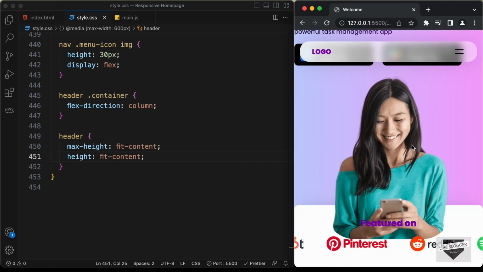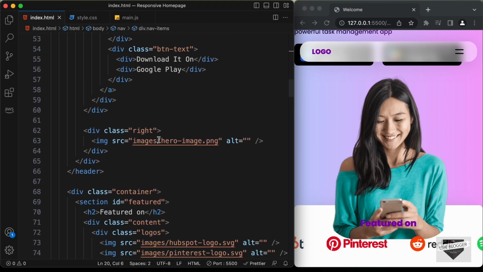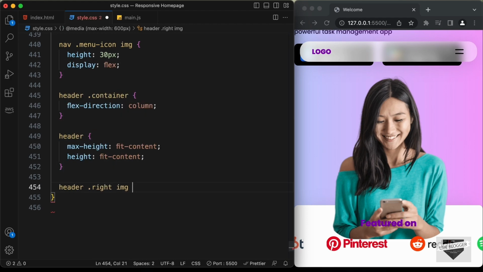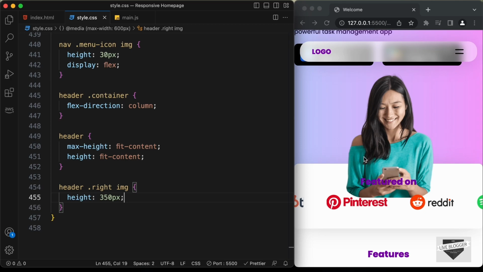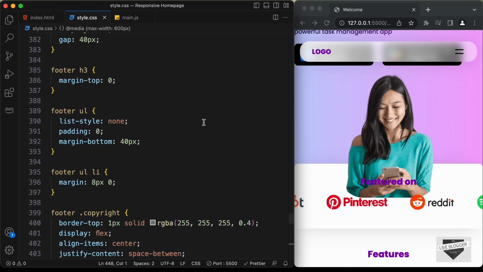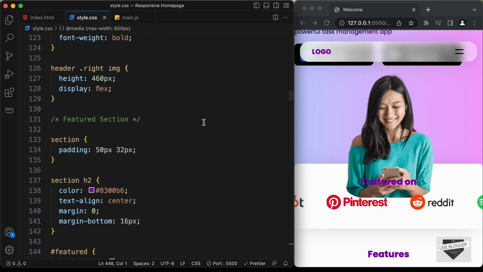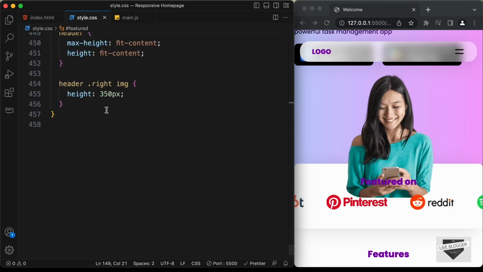Right now let's change the height of this image. So the image is inside this right division over here, and that we have the image. So let's type header right img, and let's set the height to 350 pixels. Now this featured content is displayed on top of the image. That's because we have set a negative margin. So if we go to the featured section, here we can see that we have set a margin top of minus 90 pixels. So let's go ahead and change that.